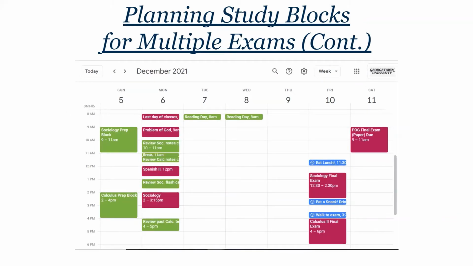Okay, so now we're going to fill in the study cycle blocks based on our prep work. So between Problem of God and Spanish, I've added a chunk of review on Monday at 10 a.m. to review chapters 1 through 4 in my sociology notes. And then a little bit of a break. You'll see I even marked it in that green little block, break, and then a review of calculus notes, chapters 1 through 4.